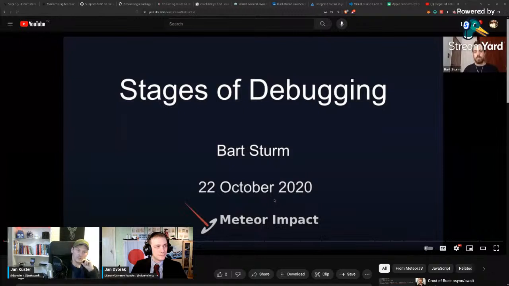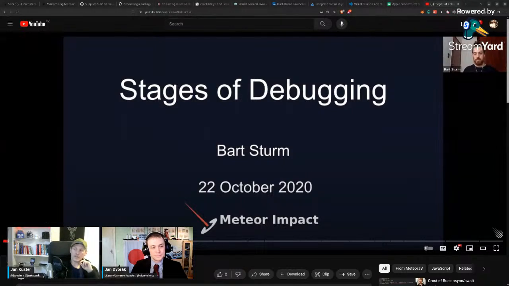And Bart Sturm, who explains this, he actually built a real product with Meteor, so he knows what he's talking about. And he has his product in production, the Tutormundi, and so it's built on real world use cases, and so this is something you might check out if you have an hour to look into debugging.